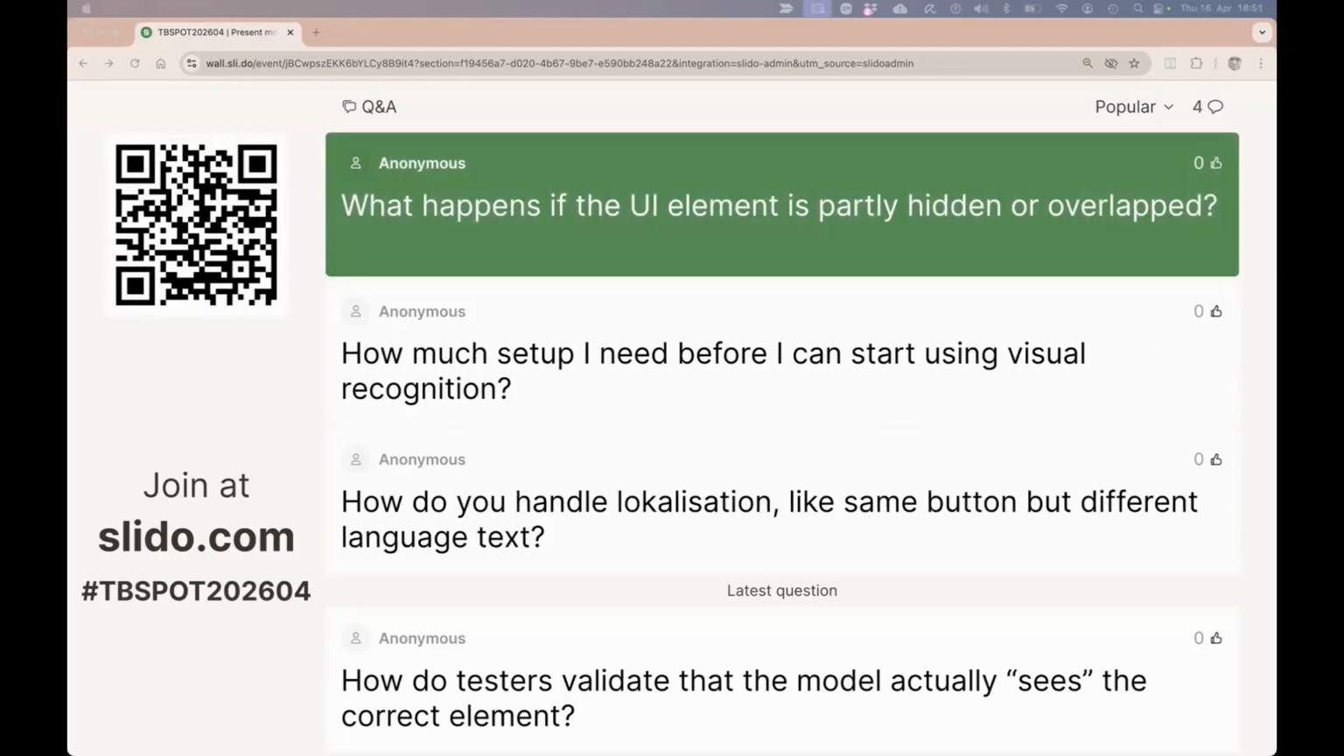Next one. What happens if the UI element is partly hidden or overlapped? Depends. Depends how much. Oh, I like answers like that. Okay, so that will be a rule for the next one. Answers with it depends are not allowed. Thank you so much, Kate. Great, happy to provide new rules.